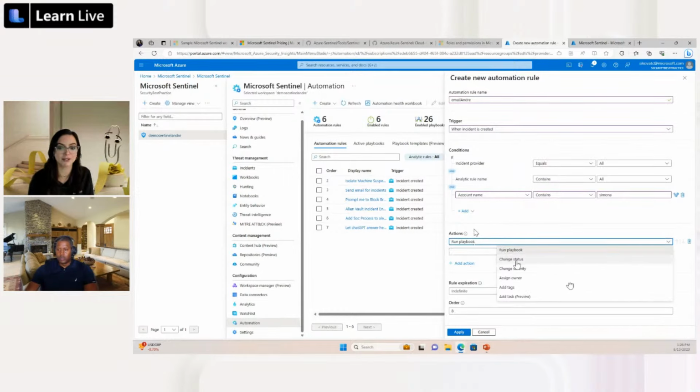You could do something super simple like change the status of an incident. So we could say every time this logic is true here in the conditions section and a new incident is created, then go ahead and change the status of this particular incident. Or you could change the severity to, I don't know, medium or high or low, whatever. Or you could just assign it a tag or an owner, like my colleague Renee mentioned.